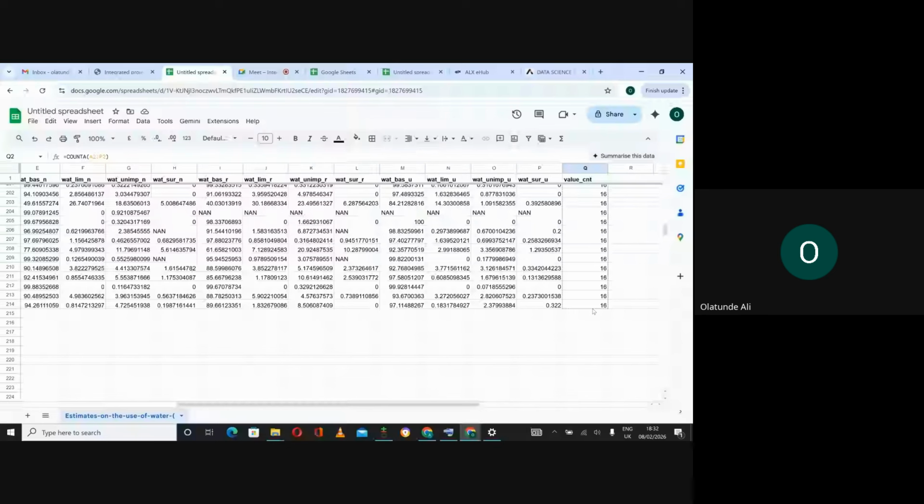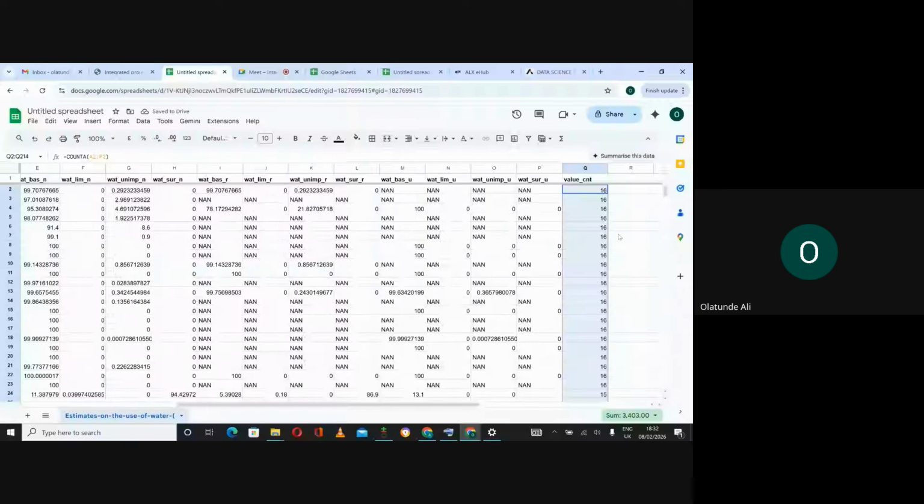All right, so we've done that. So we are seeing 16. They told us we should now use filter.